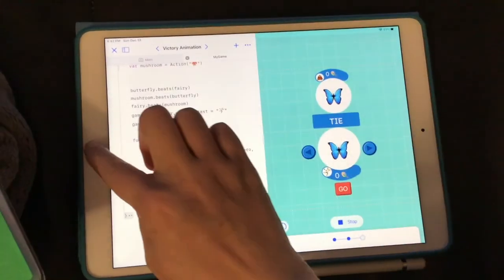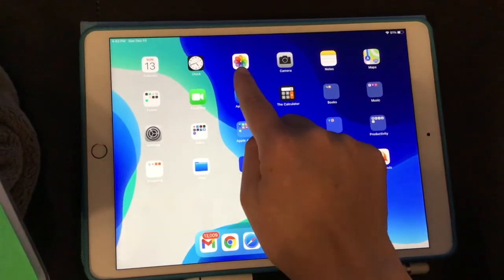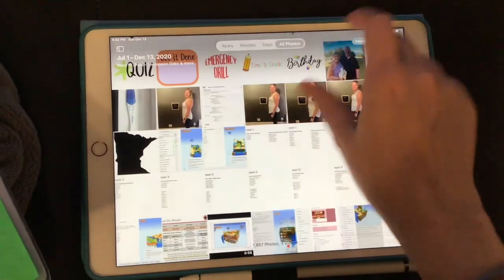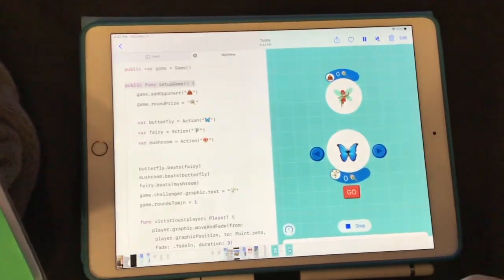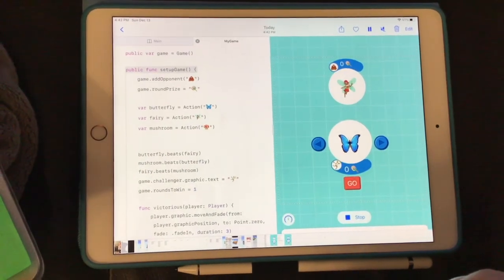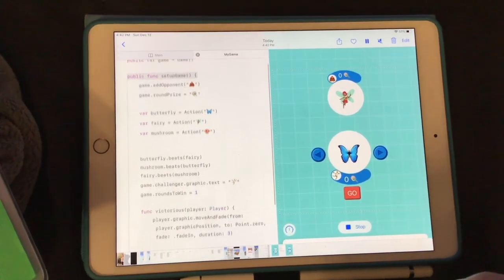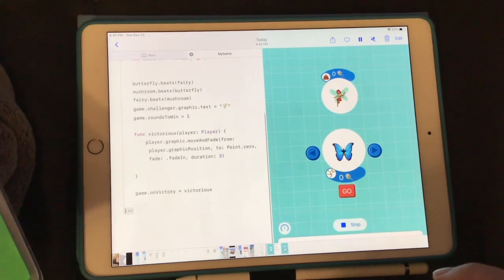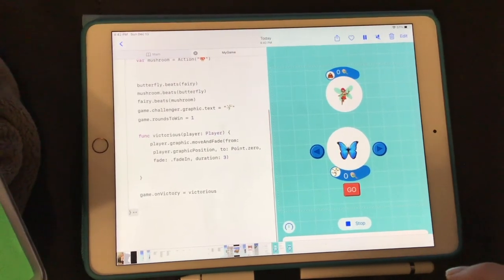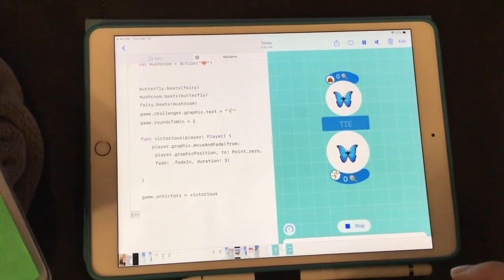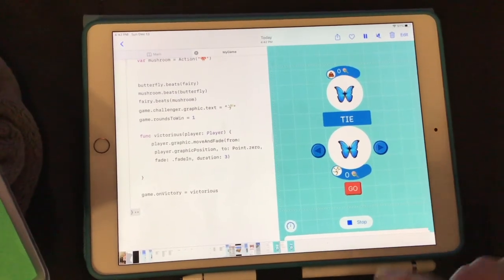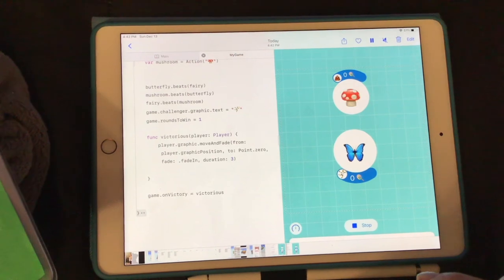So then that saved it to your photos, and you can see it in here, and this is what you will submit on Schoology. So just like how you've uploaded photos before, you can upload videos, and you can upload this video to Schoology so we can see that you have done all the customizations and see your game work.